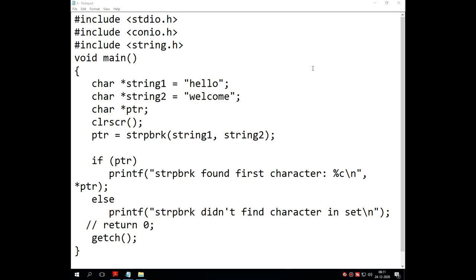Hello students, as you can see on the screen we are discussing the strpbrk function, and due to some technical issue the last lecture was dropped. Now we are resuming that particular lecture for further discussion.